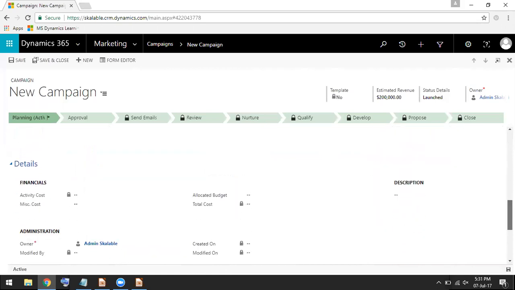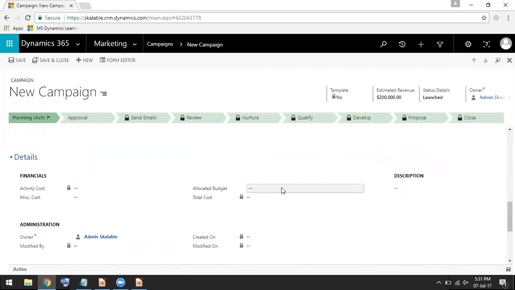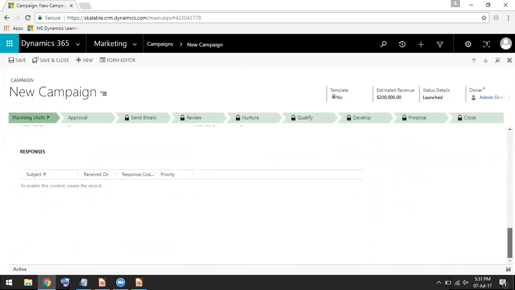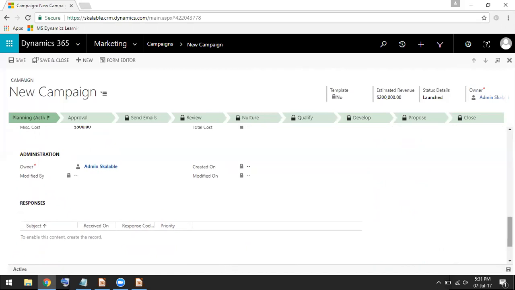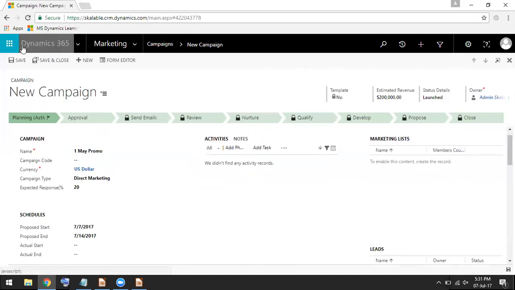Then you can add financial details for this campaign. Allocated budget maybe $2,500. Miscellaneous cost around $500. So all the key values are entered. I'm going to save before creating a campaign activity.